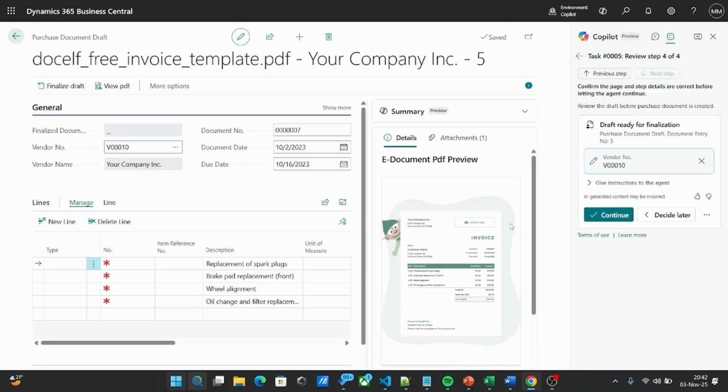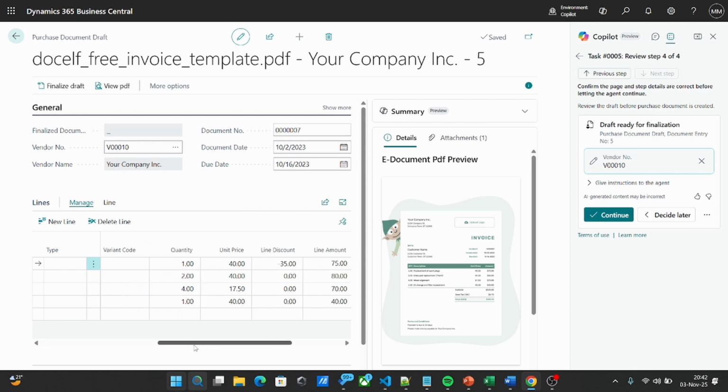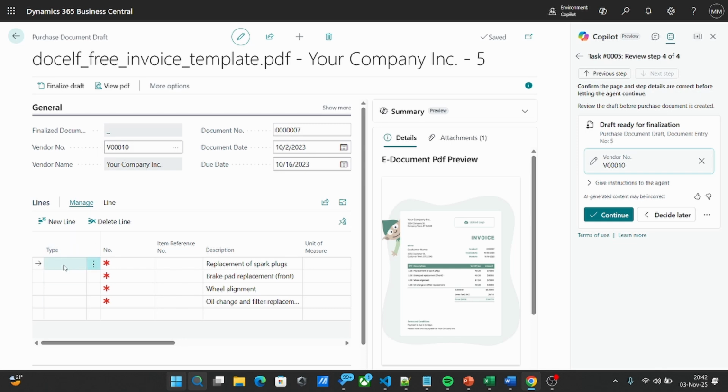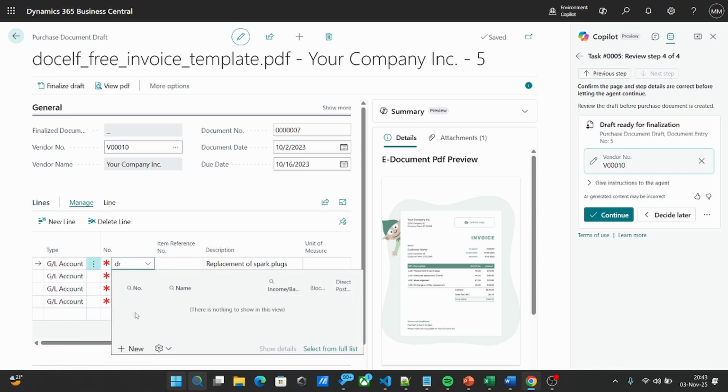So let's review the draft of the invoice. Of course, it's coming here. It doesn't identify the type based on this particular information. As of now, you can pick whether it's an item or a GL account for your invoice. And of course, we have the draft form of this invoice, which can now be converted to the main invoice. So I'll just give it a few random GLs.